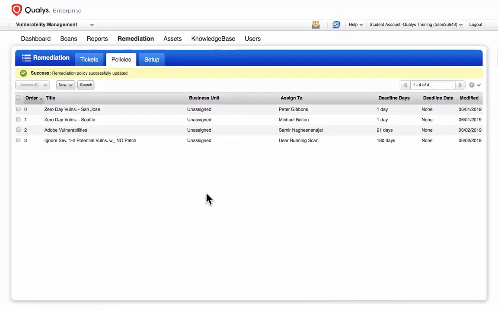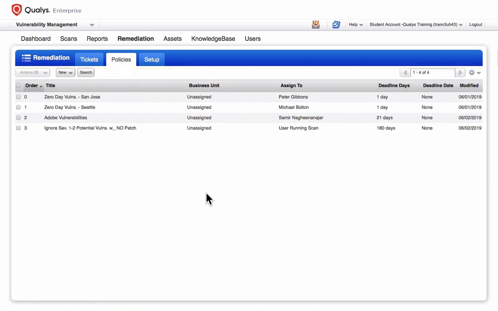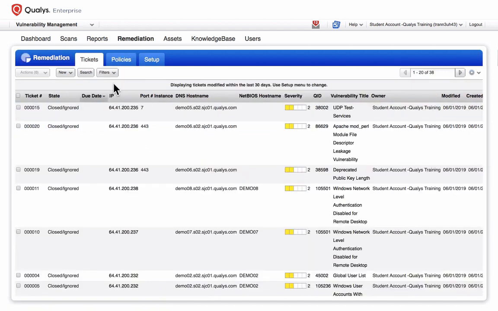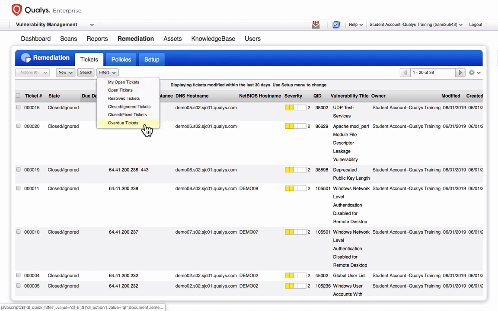The remediation policies I have created will act on the new data and findings as they are made available from both Qualys scanner appliances and Qualys agents. From here, you can build remediation reports that help you track the progress of vulnerabilities assigned to all users. Or, alternatively, navigate to the Tickets tab and use the Filters button to quickly locate all overdue tickets.